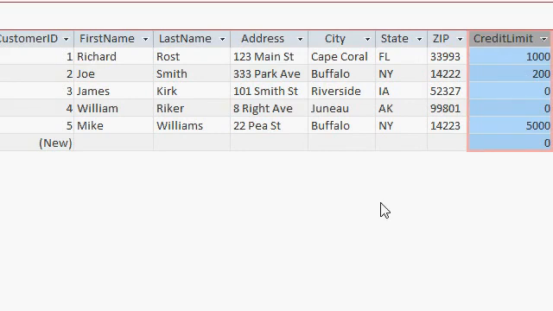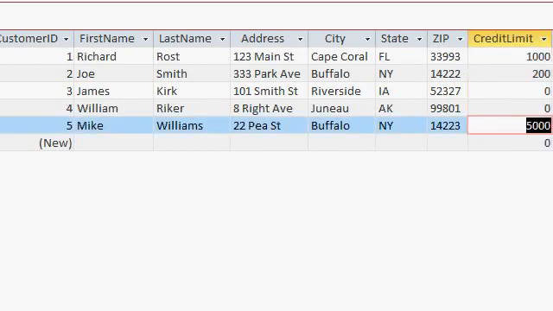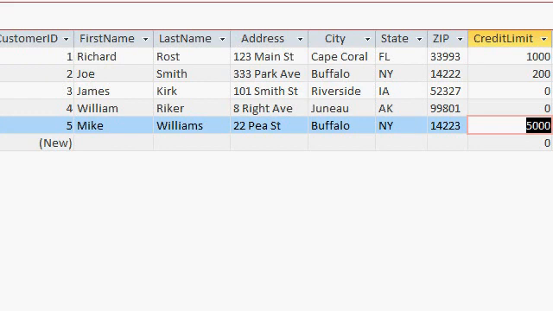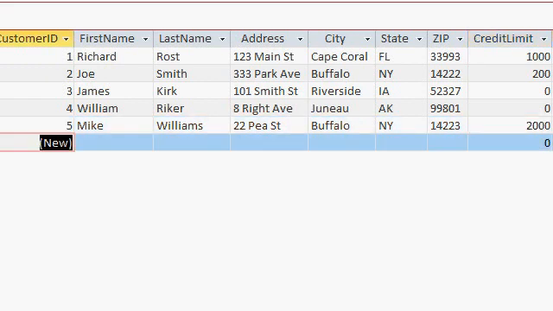Let's say I'm the manager and I only want my customers to be able to have a credit limit of no less than zero and no more than $2,000. And someone put a credit limit in here for Mike Williams for $5,000. That's too much. I want the max to be $2,000, and the min to be zero, of course. So let's come in here, first of all. Let's change this guy to $2,000. That's going to be the maximum.